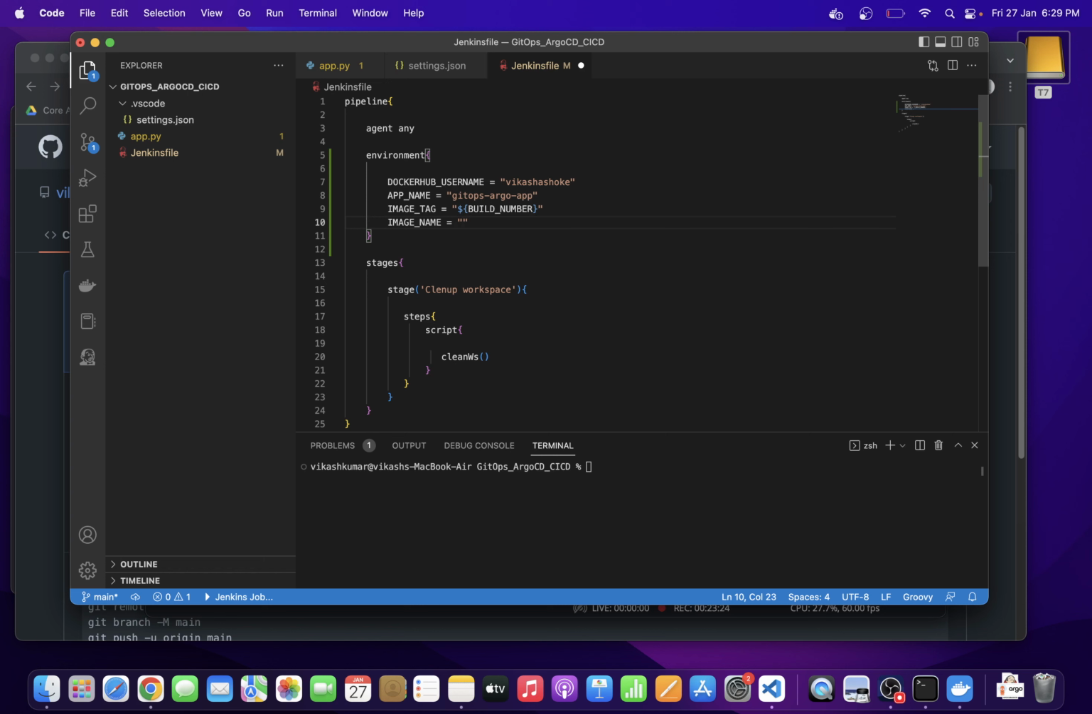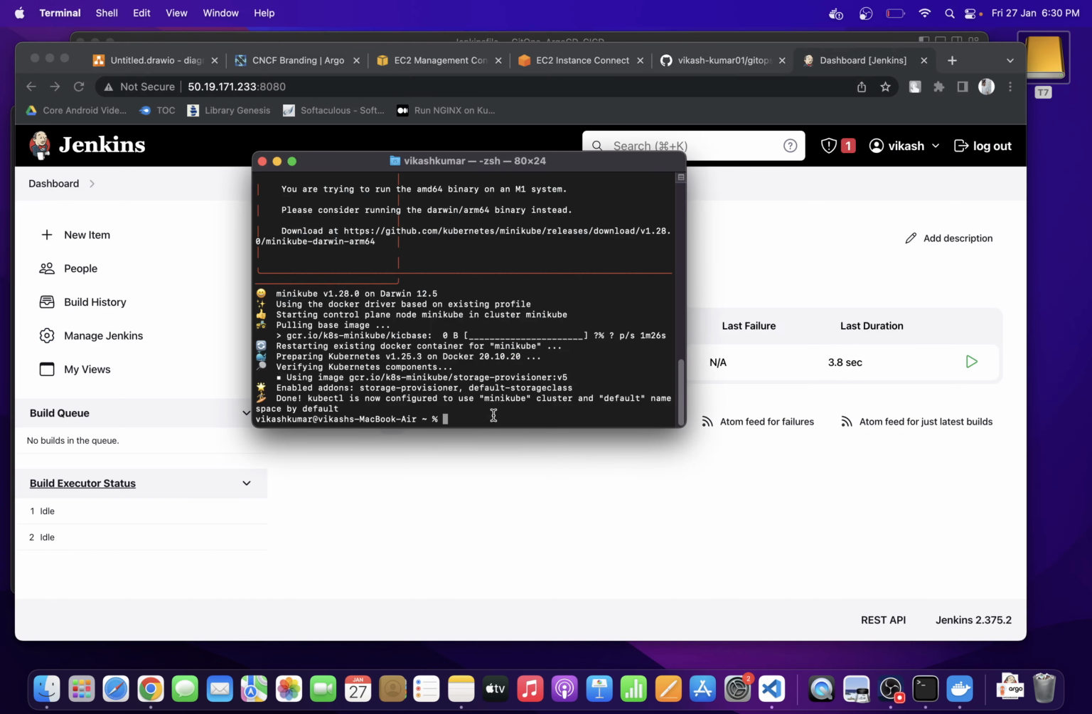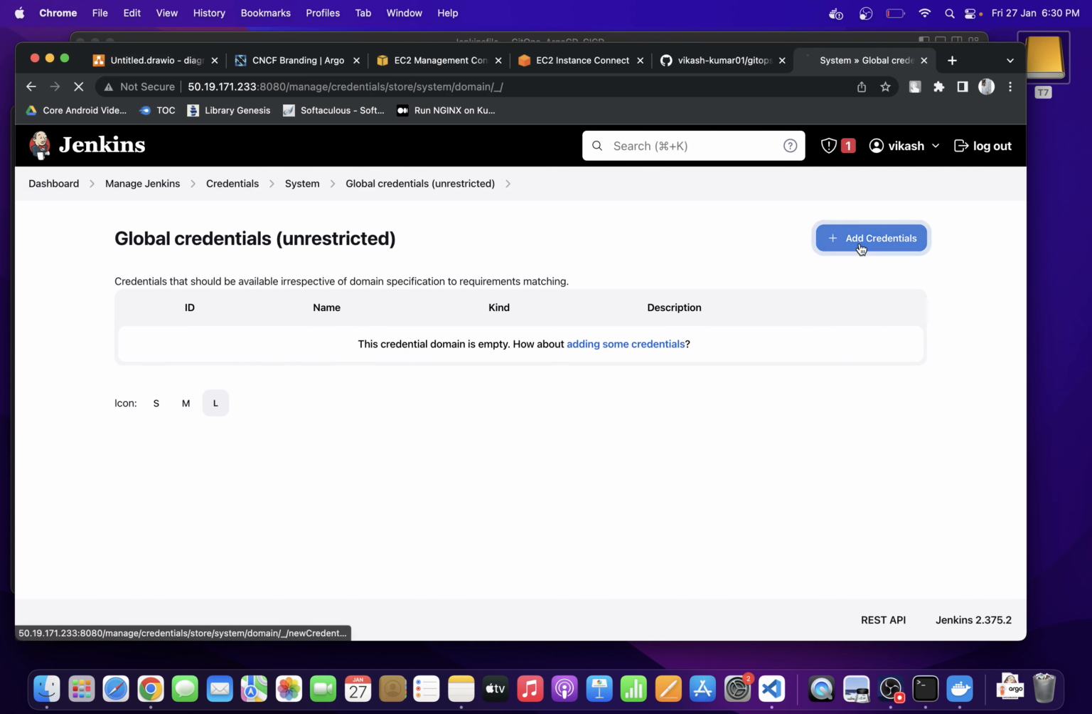I will be using Docker Hub registry credential and I will make the variable name as this. Fine. So let's go to our Jenkins and let's configure these variable at least. Just go to dashboard. Hope our Minikube cluster is up and running. Minikube status. Okay, now all are running, right? Let's go to manage Jenkins. Manage credential. Click on system. Click on global credential. Click on add credential.